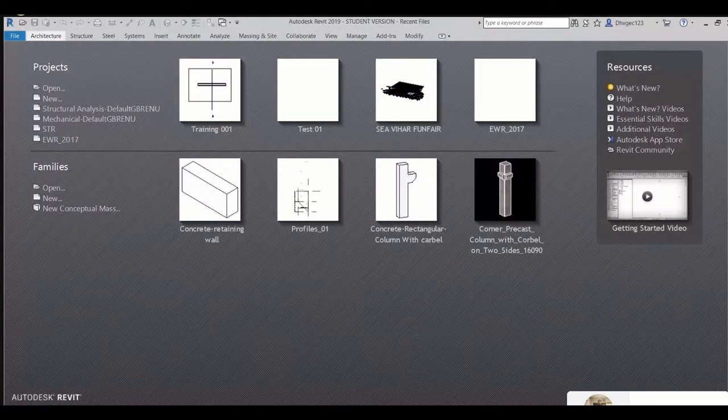Beyond Revit itself, some developers have developed more useful applications, and you can install them. Some of them are free, some of them are chargeable, it depends. For opening any other project rather than this one, we'll go from here and select.